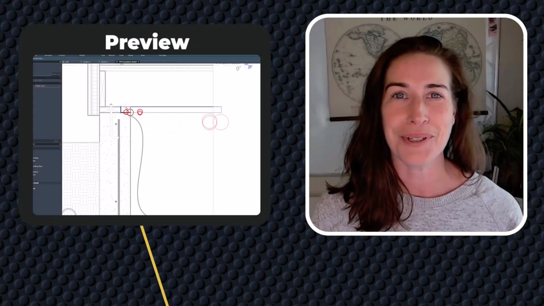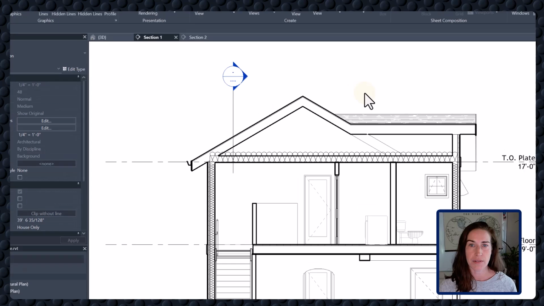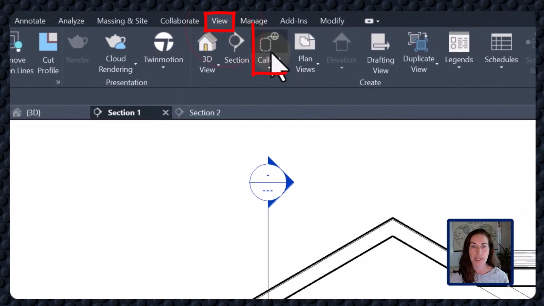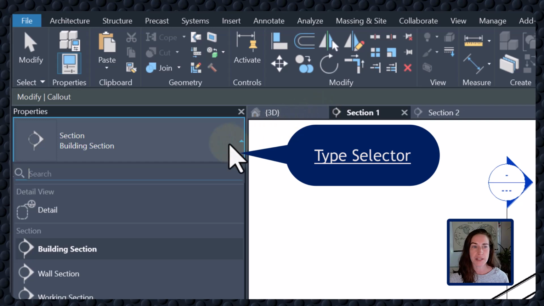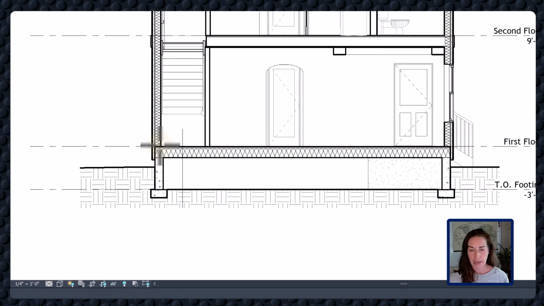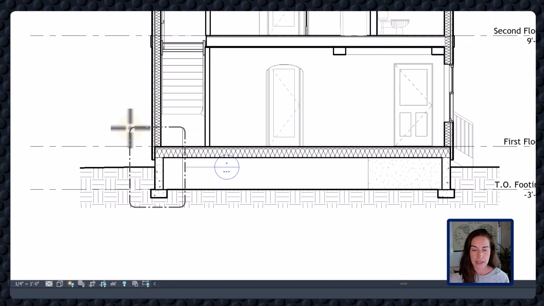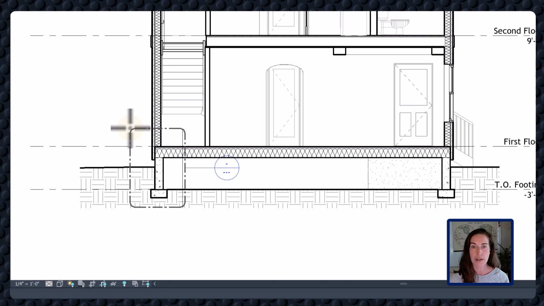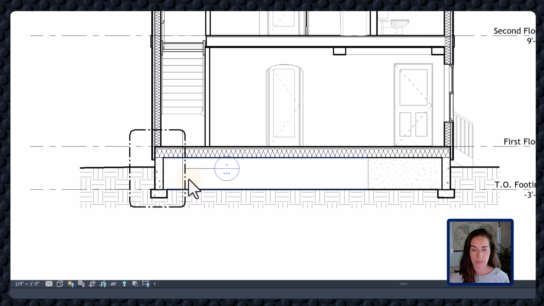In this video, we'll create a typical foundation detail. To create our foundation detail, I'll start in our section view. I'll go to the View tab and find the Callout option. From the Type selector, I'll ensure that I've selected Detail View. With the Callout tool activated, I'll click and drag until I get a square approximately around my foundation. I'll click again to accept the view.